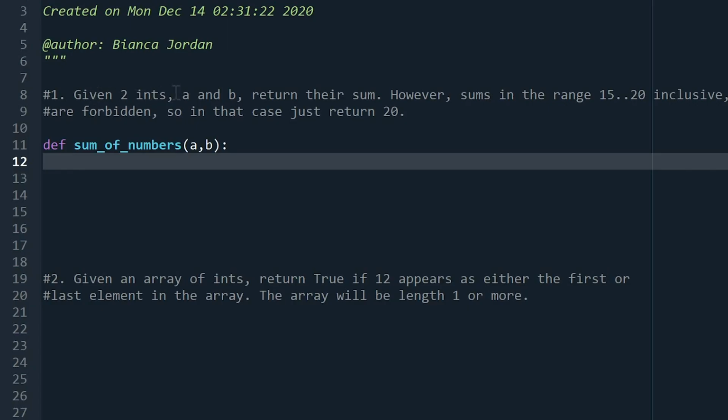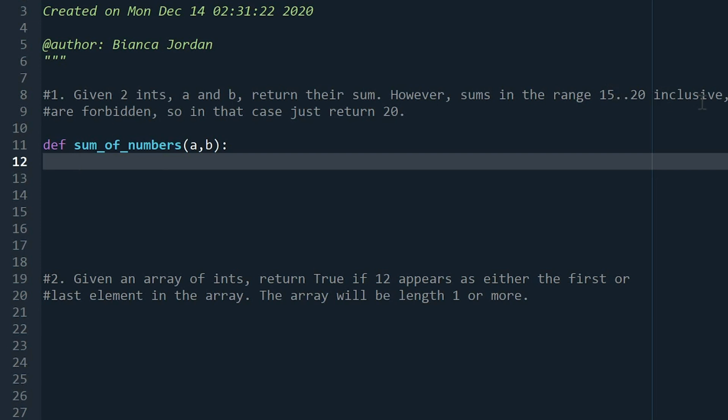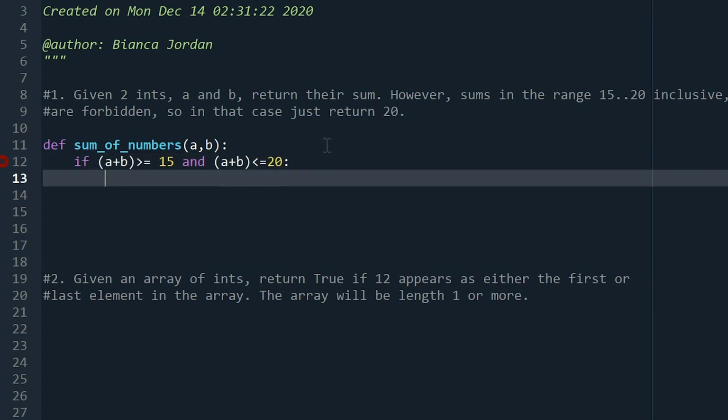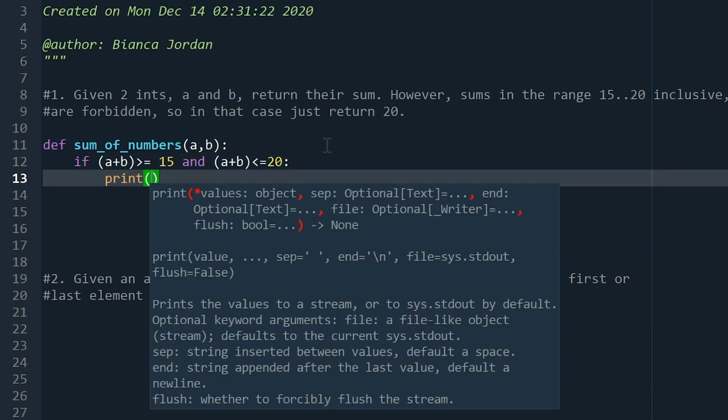Now let's take a look at what the exercise is asking us. Given 2 integers A and B, which we have here in parentheses, return their sum. However, sums in range 15 to 20 inclusive are forbidden. So in that case, just return 20. So let's do an if clause. If A plus B is bigger or equal to 15, and A plus B is smaller or equal to 20, print 20.